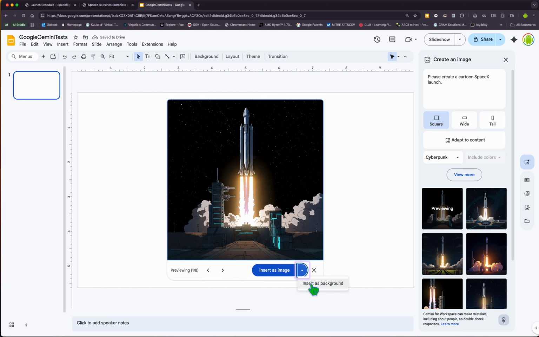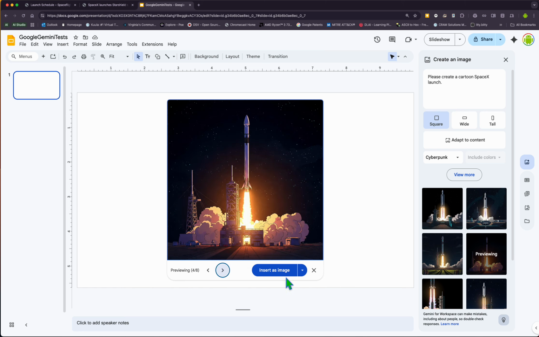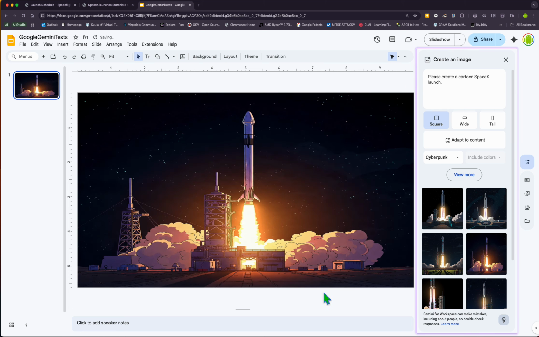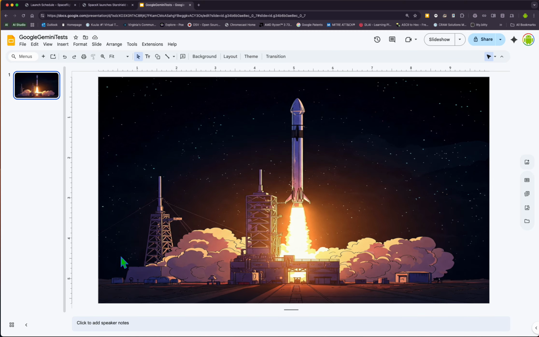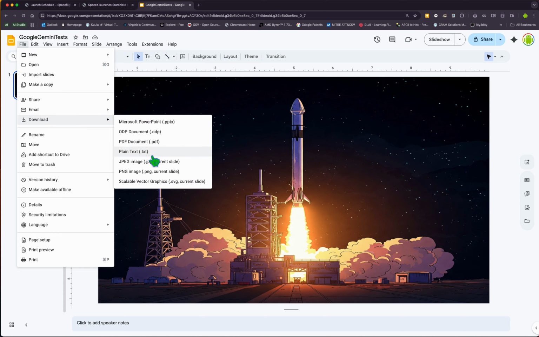Now look, there's another option which says insert as background. So let me find one that's a little wider. If you do insert as background, it stretches it proportionally into your slide format like this. The difference is you can't edit it. When you insert it as an image, you can edit. If you insert it as the background, then it is the background and you cannot edit it. But the good thing about this is you can actually go File, Download, and save it as an image and use it for other things as well.